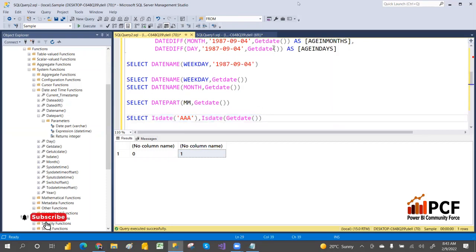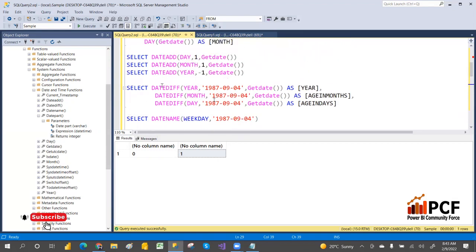This is about the date functionality. I think the video is more lengthy now, so we'll check in detail. We'll take the table and see when we use datename, datediff, and dateadd, something like that. We'll see in tomorrow's class in detail, guys.